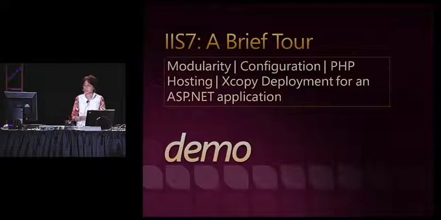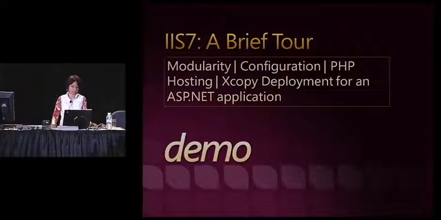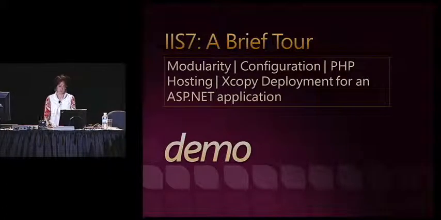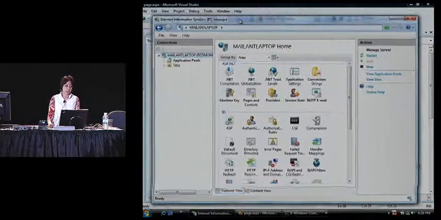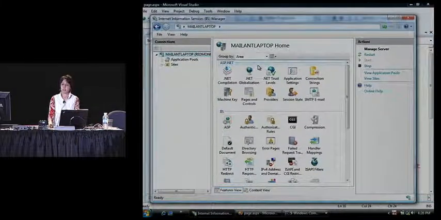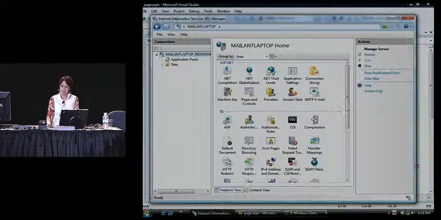So I'm going to just pop into IIS right now and give you a brief tour. There are a couple of concepts that I want to illustrate. The first one is really around the modularity of the web server. So I'm looking right now at the IIS Manager. And as you can see, this is not your familiar snap-in. You have the same sort of tree view hierarchy to the left, but this is really the new feature set. We're organizing by feature here, and then we make all of these actions context sensitive.